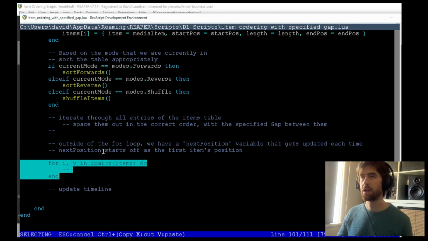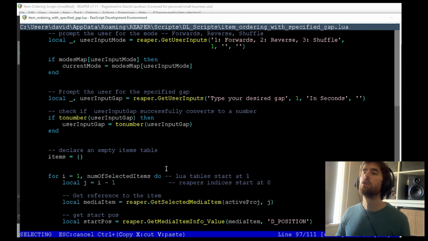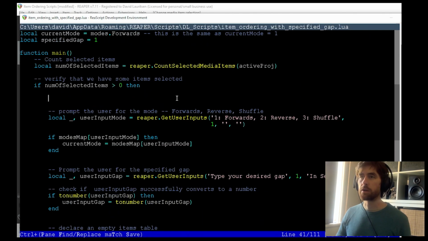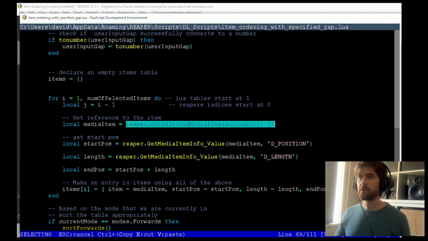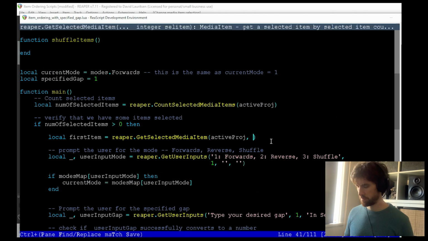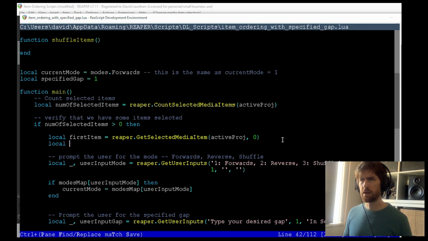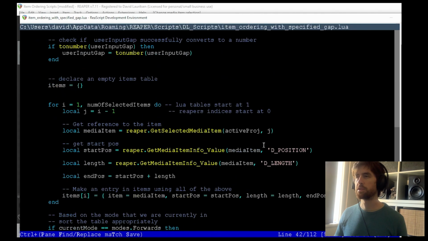So where are we? Right, so we're gonna get the first item's position, and that's gonna be our first next item. All right, so first item, we're gonna get a reference to the 0th item. So leftmost position is going to be the position of that item.